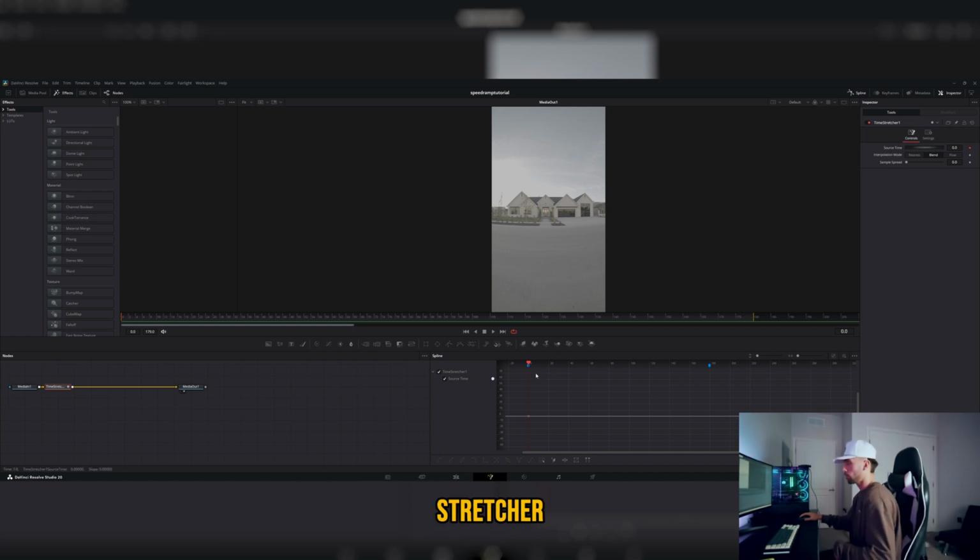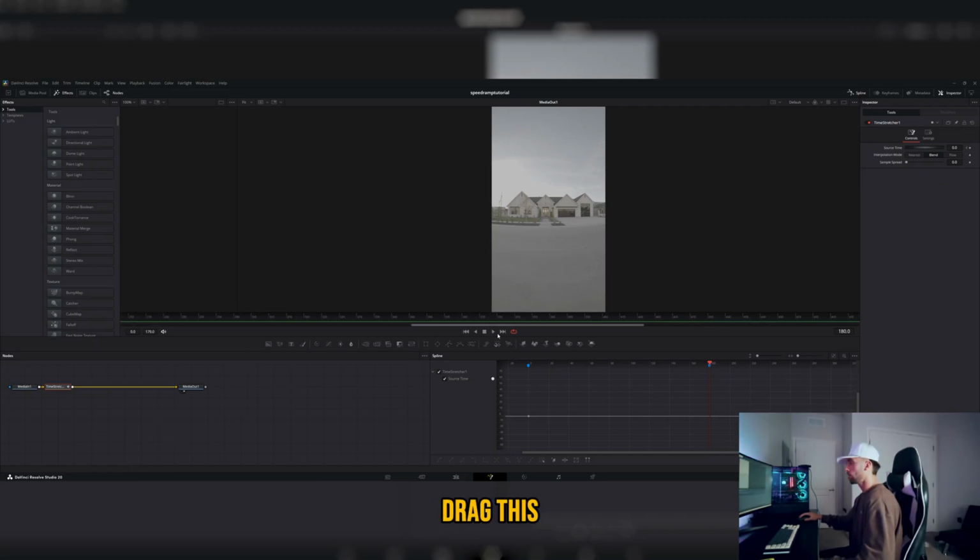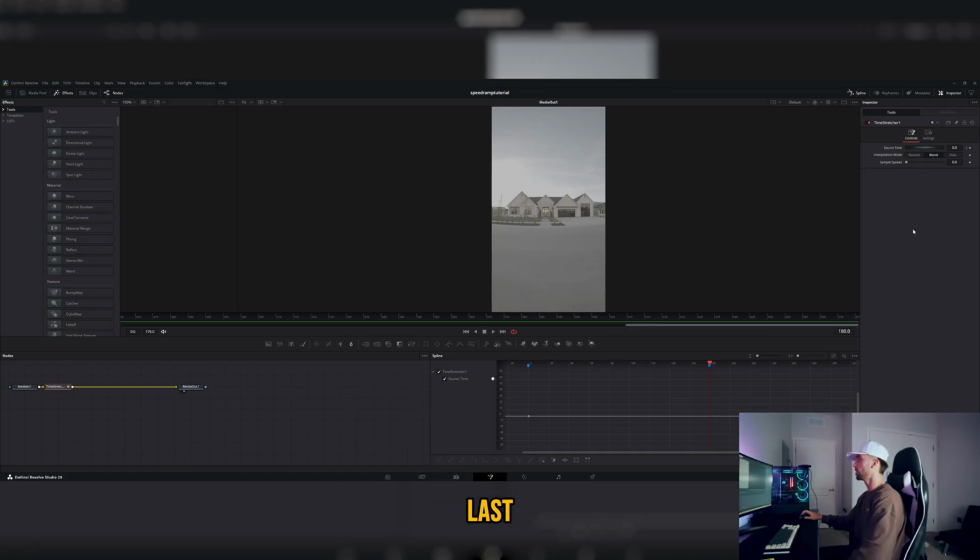So using the time stretcher tool, the first thing that we're going to do is go to the end of our clip, which is marked by this marker right here. Then what I always do is drag this bar all the way to the end, and then you see 671 and 670. Those are our 2 last frames there.